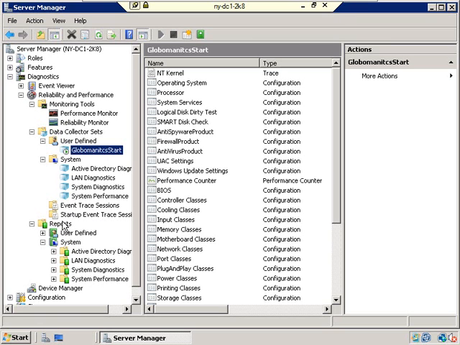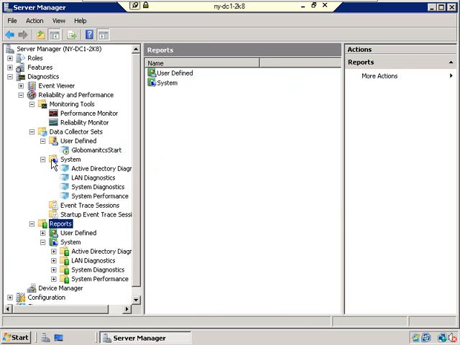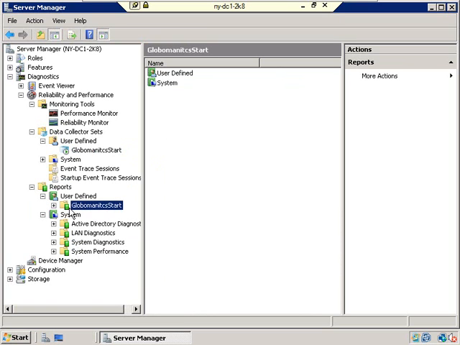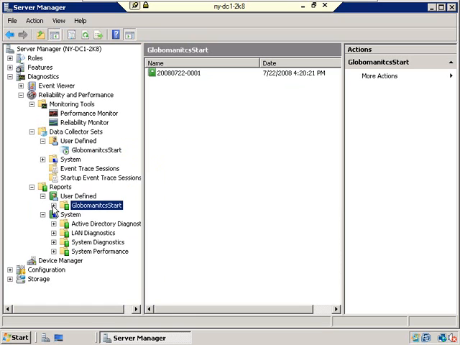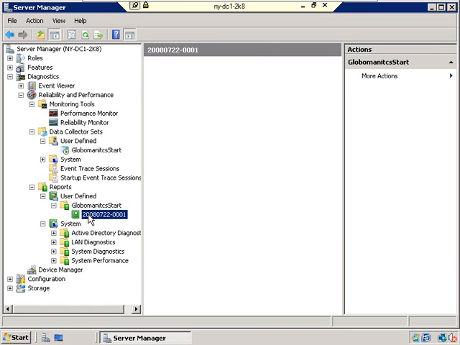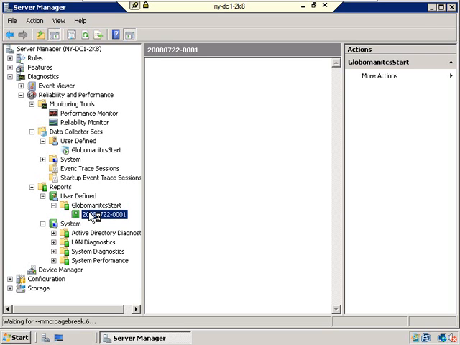Now I'm going to go down here to the reports section. I'm going to minimize the system section here real quick so it's just a little easier to see. I'm going to go into the user defined section and I should see, here it is, Globomantics Start section. And you see here is the actual report data set. I'm going to go ahead and click on it here and let's see what it pulls up.